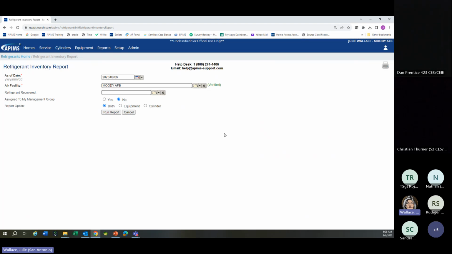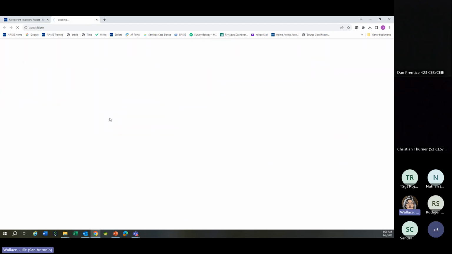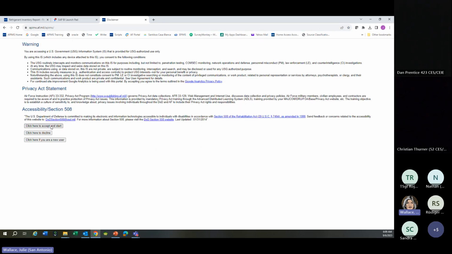There is one other report that I want to show everyone that can kind of help air quality managers find out how their installations are doing in complying with the AFMAN to track this in APIMS. If I go to reports, custom, there is an enterprise metric report. Actually, you know what? The problem is I was in a training database and the report doesn't exist in the training database. It's only in production. So give me 1 second to log into production and show you where this report is.